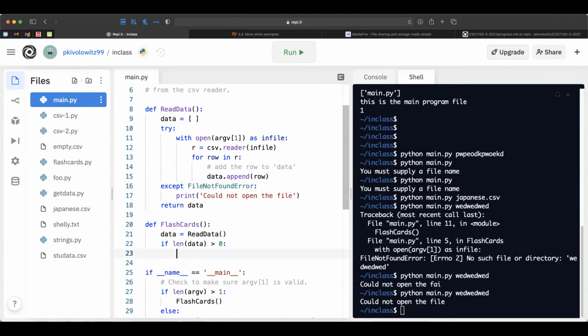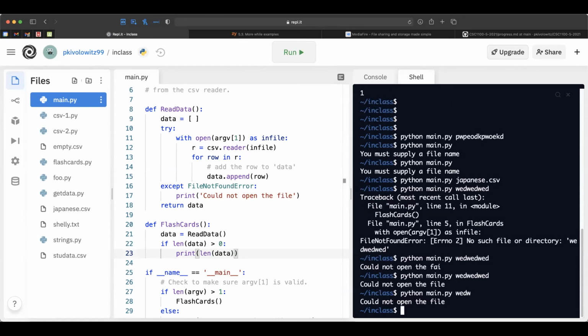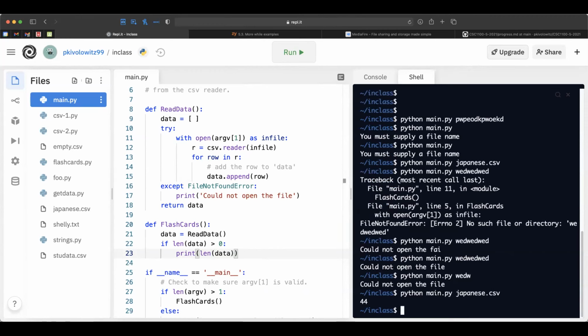So down here, I'll just do a test. I'll say if the length of the data is greater than 0, print the length of the data. So that's all I need for now for a test. You write a little, you test a little. Well, let's make sure it works with a bad file. Good. Cannot open the file, period. Now let's try with a good file. So there are 44 rows in my file.